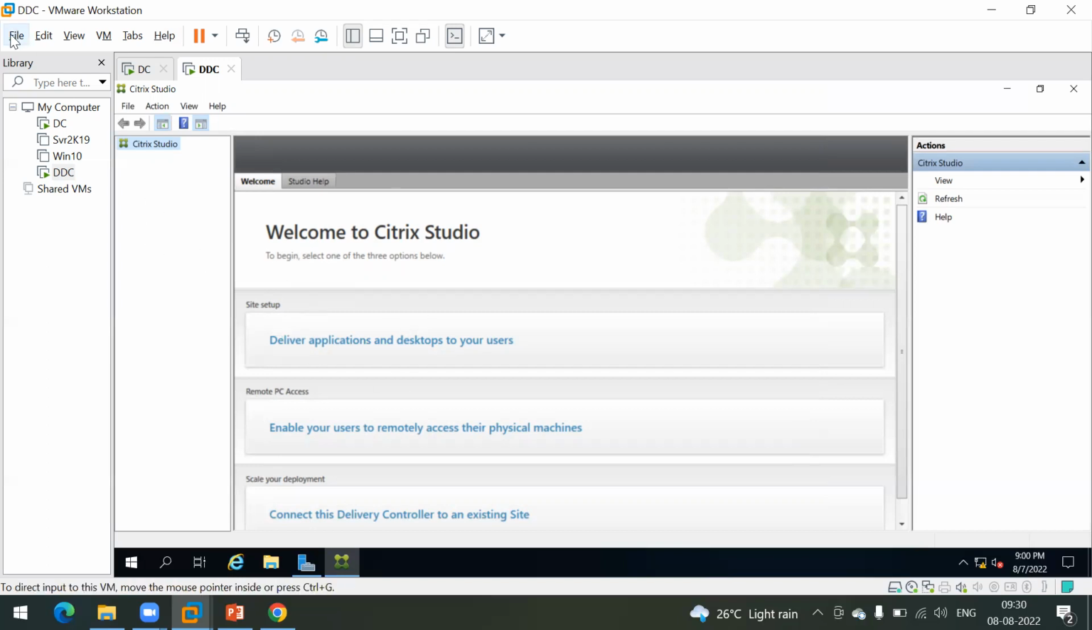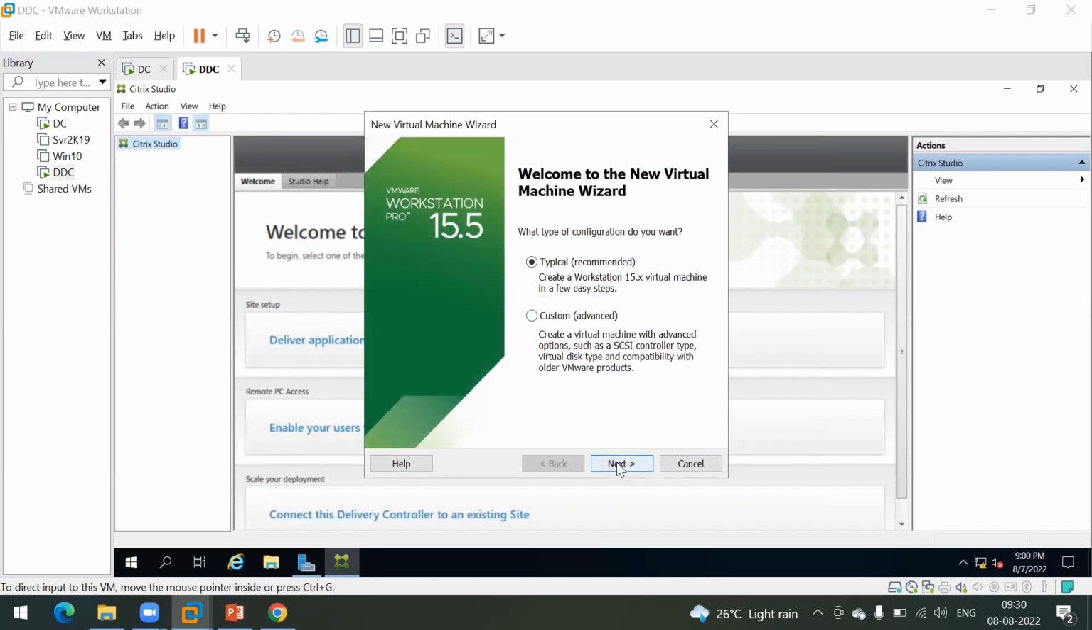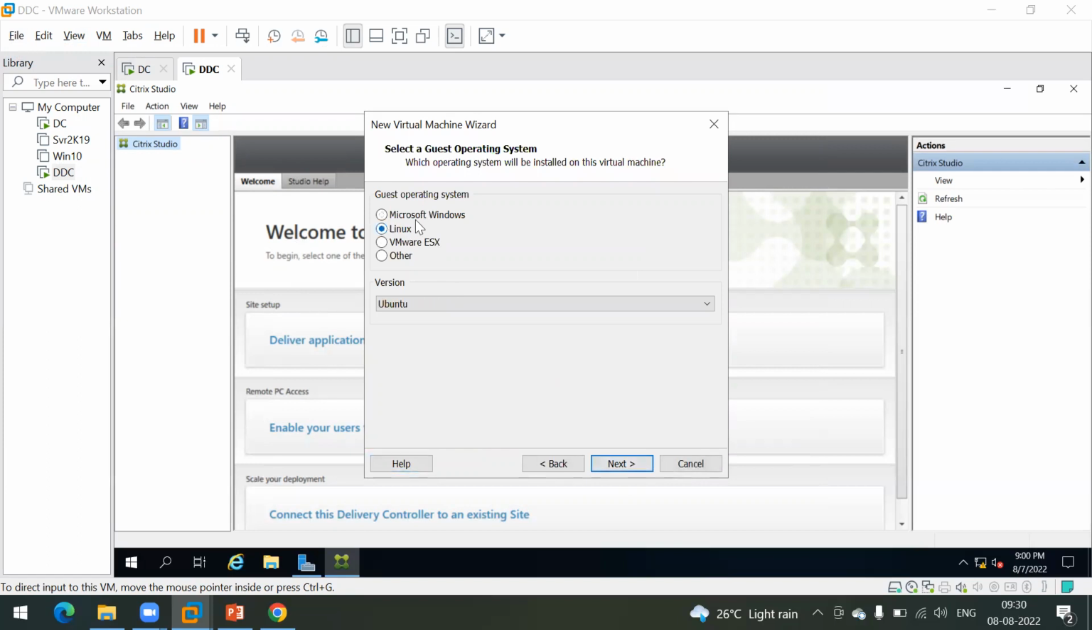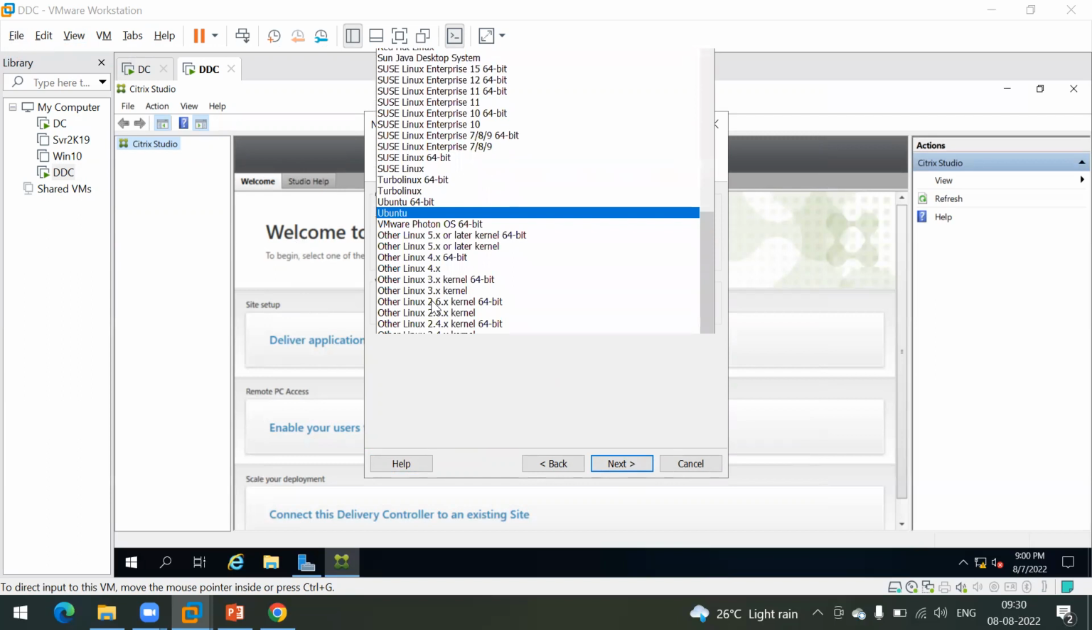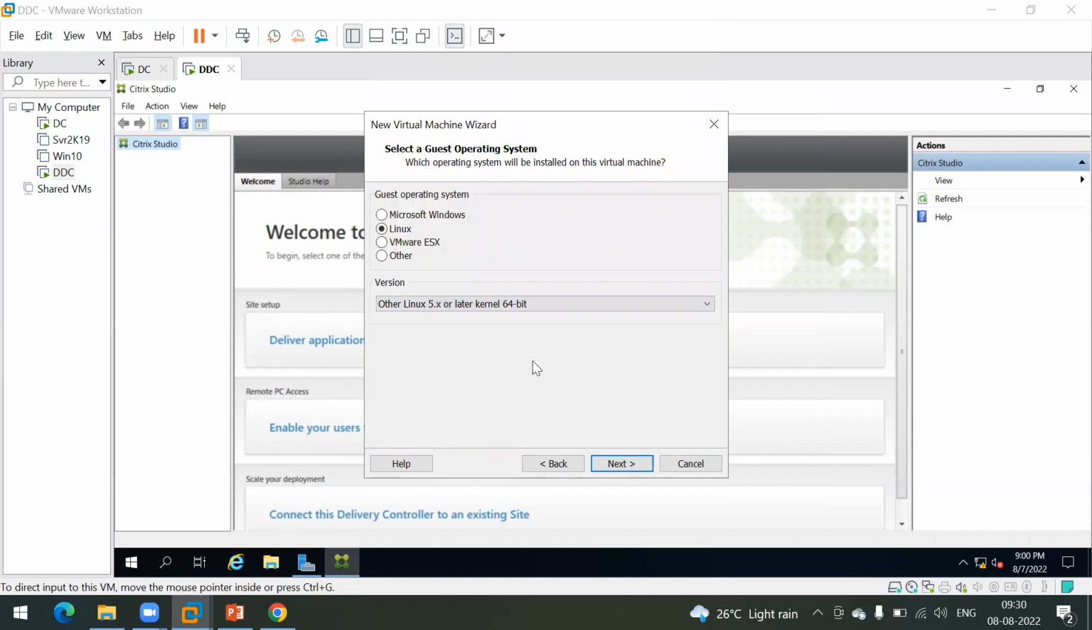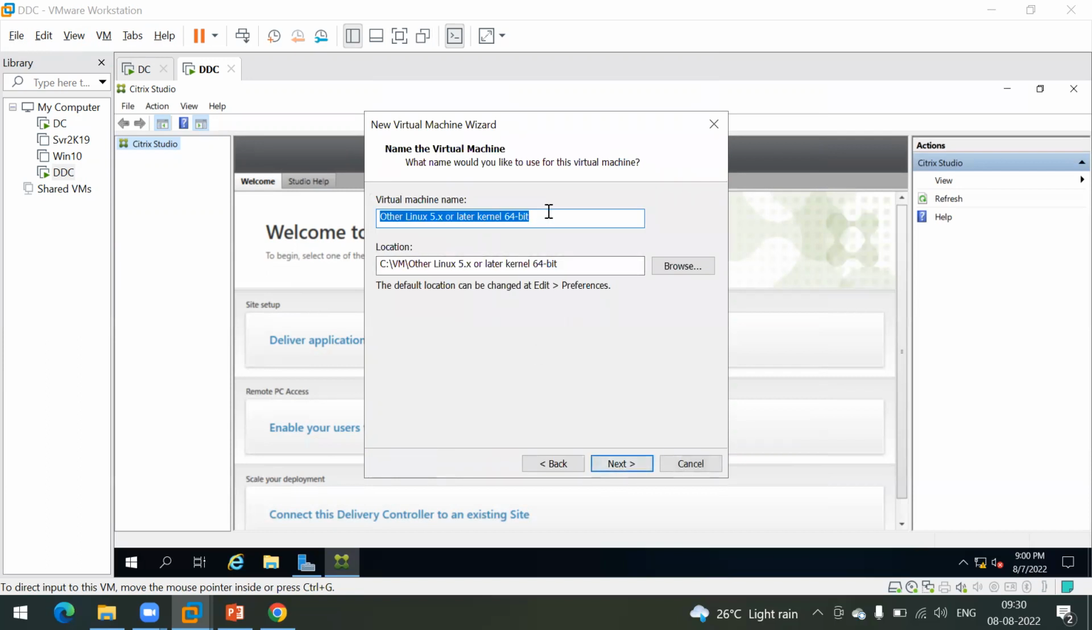So let me show you. Now we are going to create the hypervisor, right? From here, new virtual machine, typical is fine. I will mount the ISO later. Now actually every hypervisor is Linux based only, so that is the only reason I am selecting Linux here. And the hypervisor that is available in the market right now from Citrix is 64-bit, so I am going to select Other Linux 5.x or later kernel 64-bit. Next. Here I can rename it like Gen server IS101. Click on next.